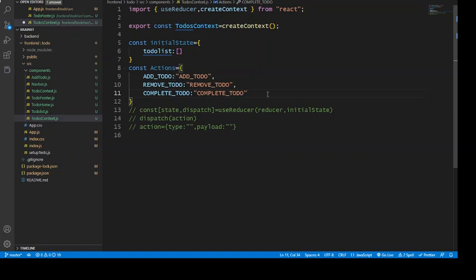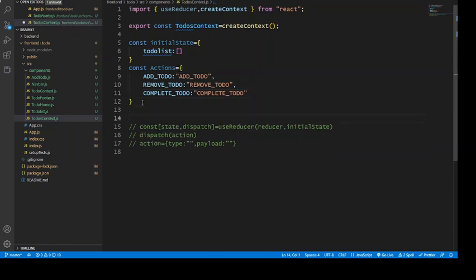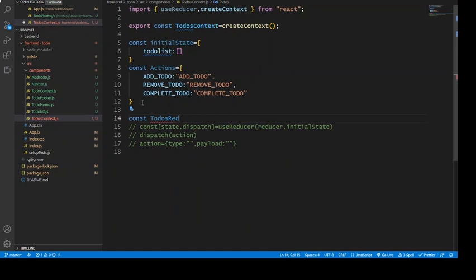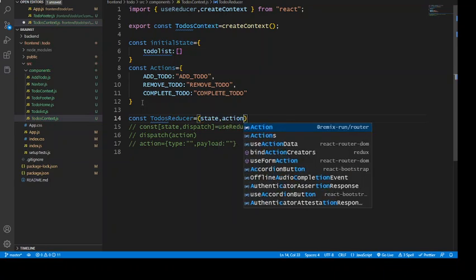So what will be the next thing? Guess. The next thing should be the reducer. So I will say const todosReducer. Now the reducer takes two parameters. The first one is the state, and the second one is the action.